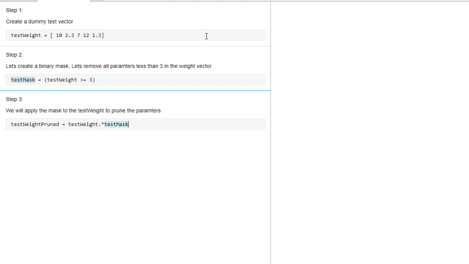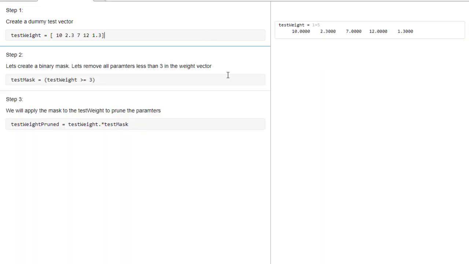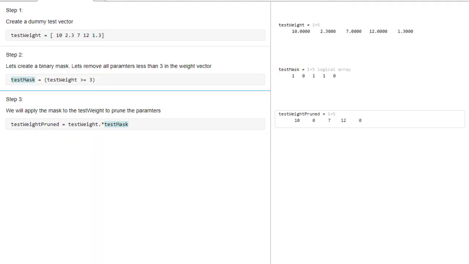First, we create a vector testWeight with 5 values. Next, we create a binary mask for all values in testWeight greater than 3. When the testMask is applied to testWeight, all parameters less than 3 are pruned. Beware, this technique creates sparse matrices and will not provide any size or computational gain.